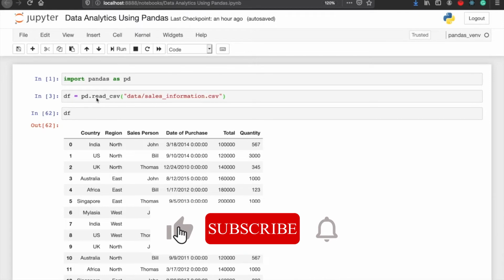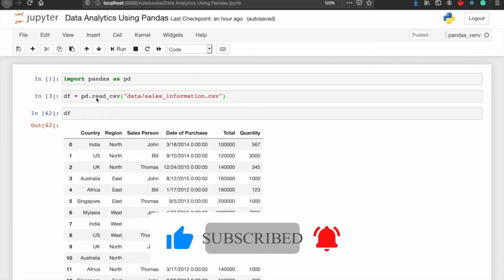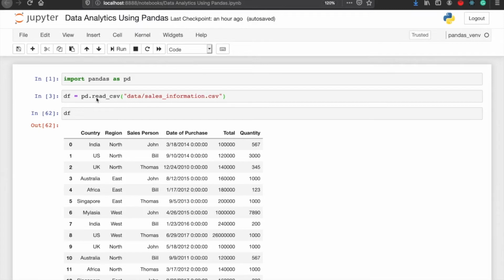Hello all, I am Bhavani Ravi teaching you data analytics using Pandas. In the previous video, we went through basic functionalities that you can do with your data frame. In this video, we are going to take a deeper look at our data because when you are using Pandas and doing data analytics, you have to know your data like the back of your hand.